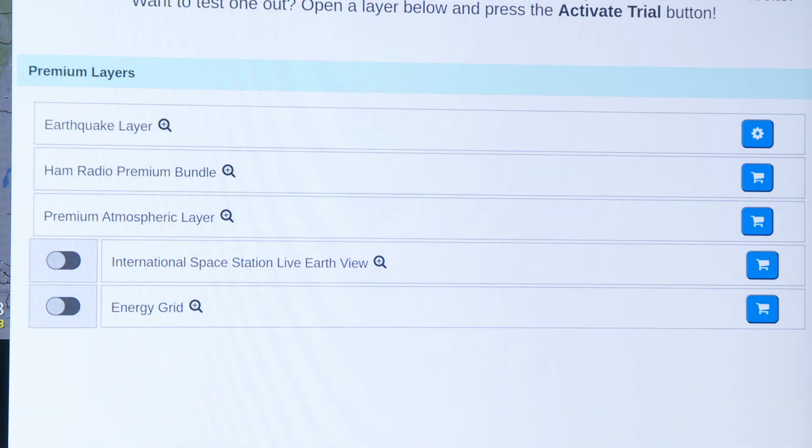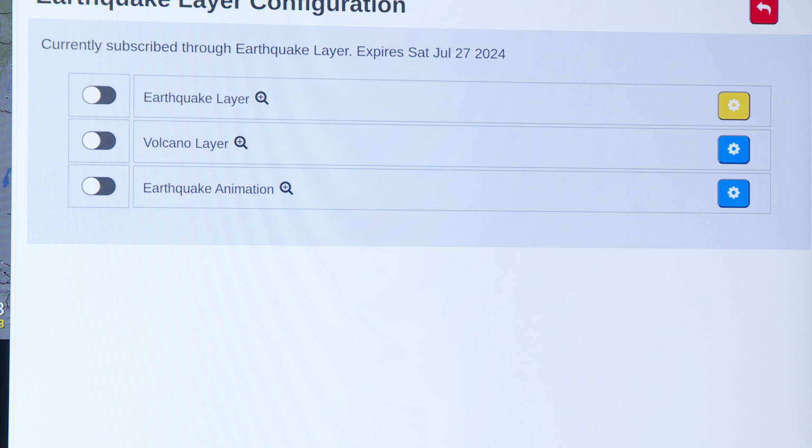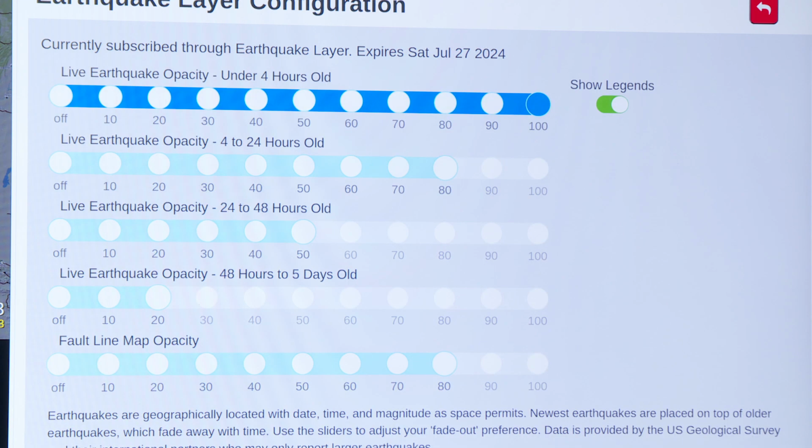And once again, the way I unlocked that feature is I subscribed to this premium layer, the earthquake layer. So let me just show you how you can configure the earthquake layer. I'll go in here and click on the settings of the earthquake layer. This also includes a volcano layer and the possibility of earthquake animation. So if I turn on the earthquake layer, I have some custom settings for that. I can see the live earthquake activity, it's kind of fun. You can set opacity levels for earthquake events that have happened in the last 4 hours.